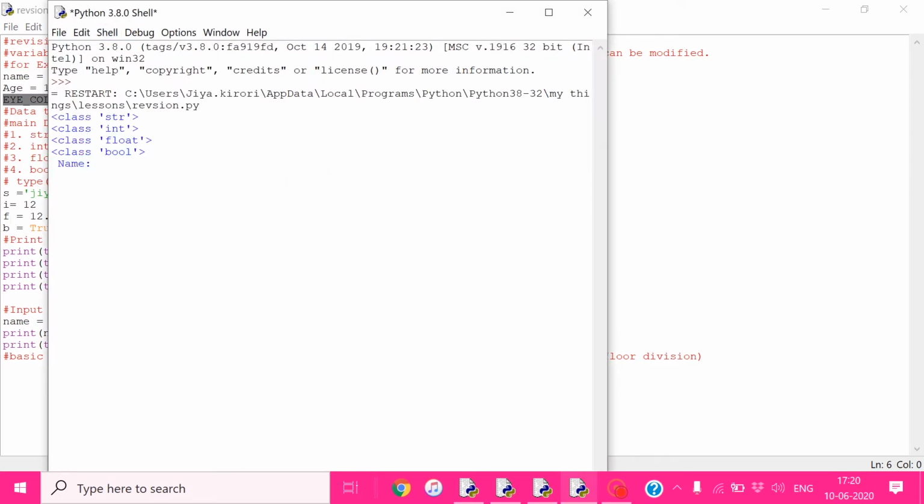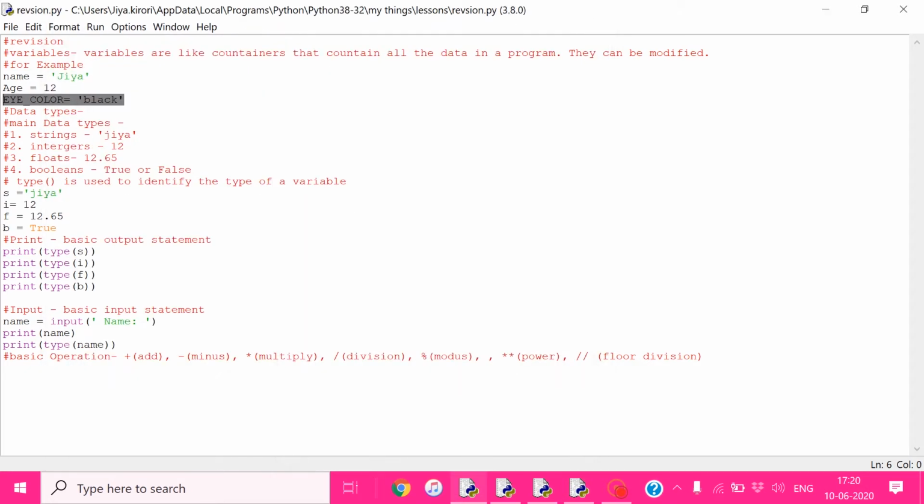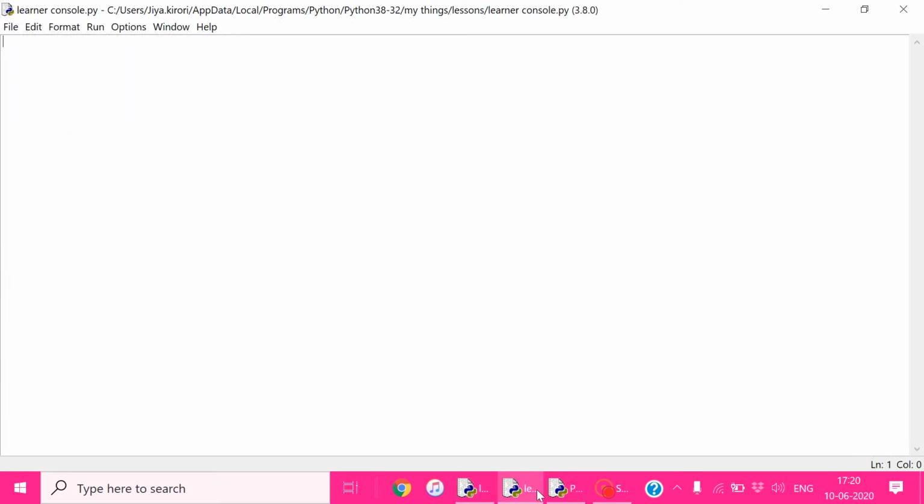So the first one is string, the second is integer, third is float, and the fourth is boolean. And inputs are always of the string data type, and we have to be sure that we write type like this only, or print like this only, or input like this only, because Python is a case sensitive language. So now we can come to our lesson.